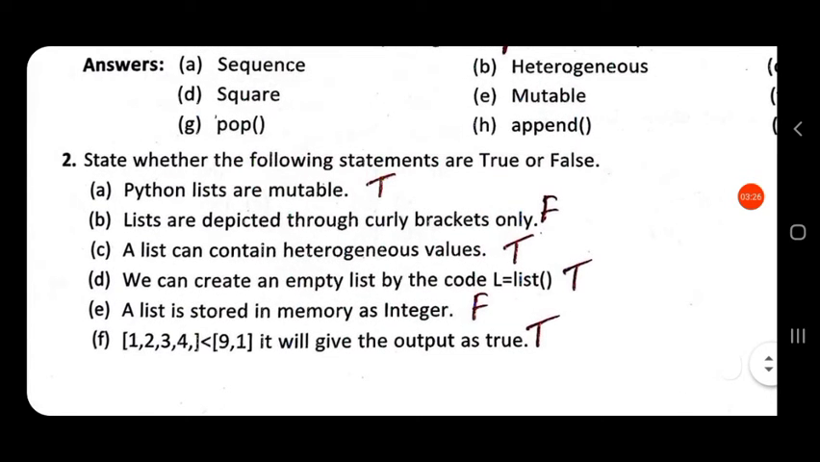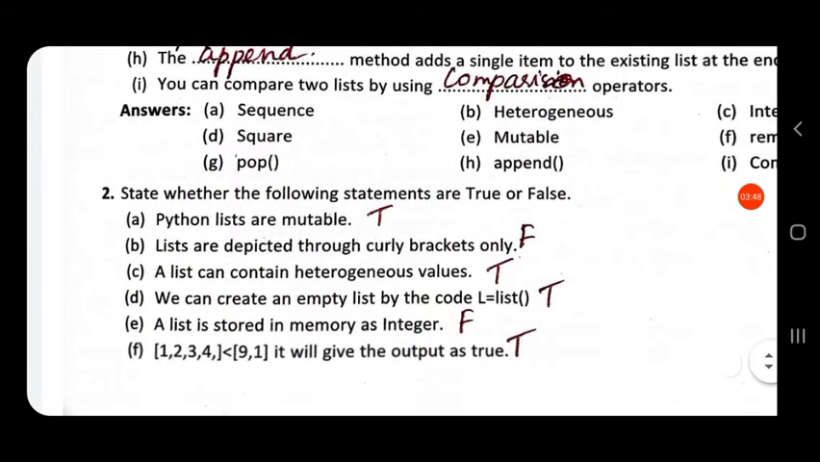Then we can create an empty list by the code L equal to list. By using the list function we can create an empty list, so it is true. Then a list is stored in memory as integer. A list is not stored in the memory as an integer, so it is false.